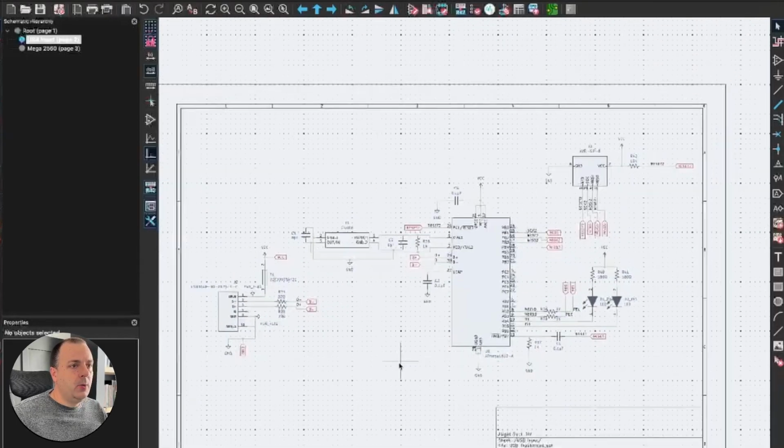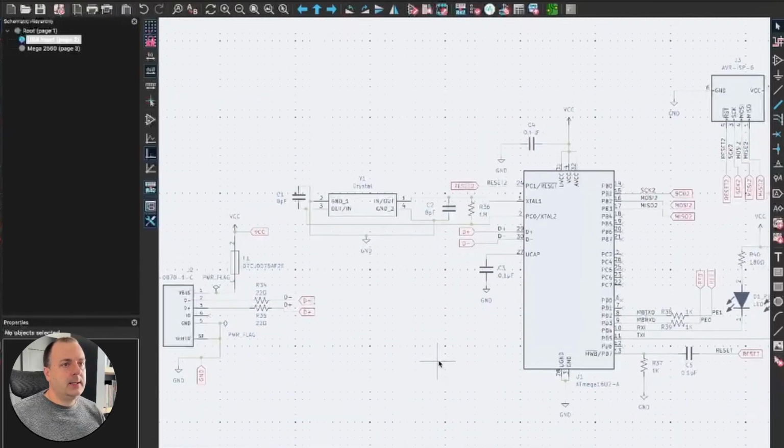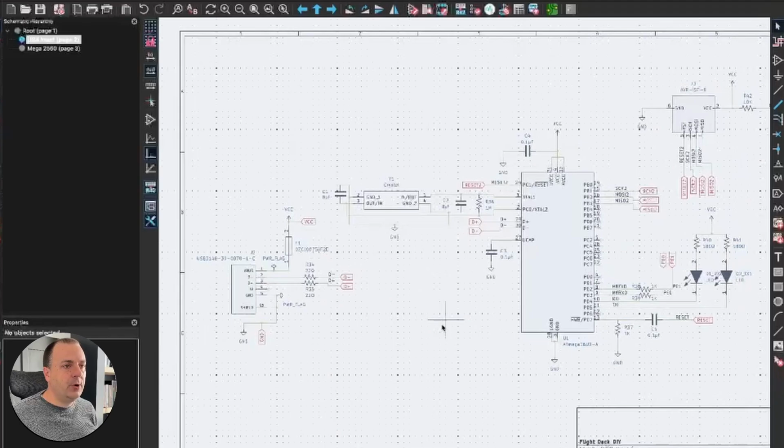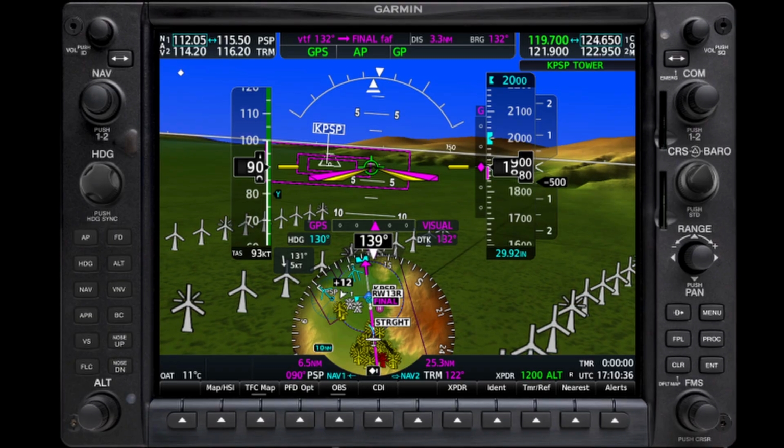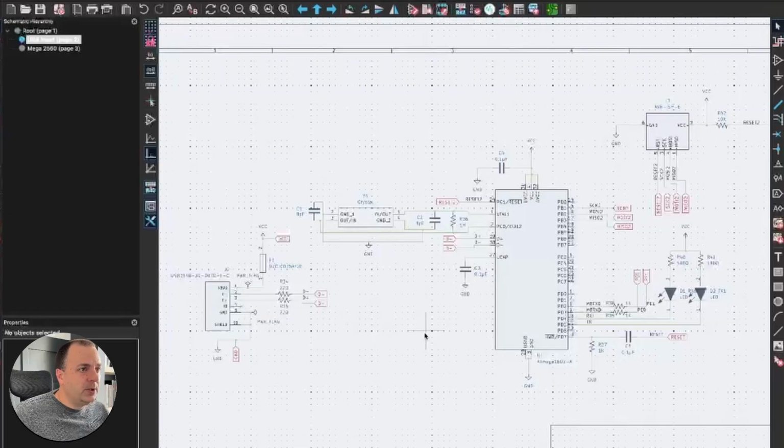All right, so here we have the Arduino schematic that I've created. This is going to go on the left frame, the side of the G1000 with the autopilot buttons on it. The left frame has the most buttons and switches and inputs, so that's where I'm going to put the Arduino. I'm going to keep it on that PCB.